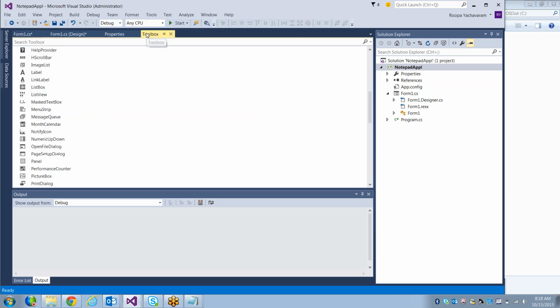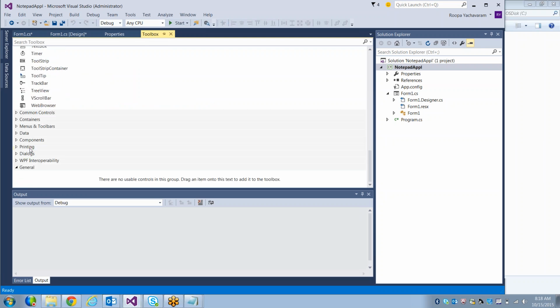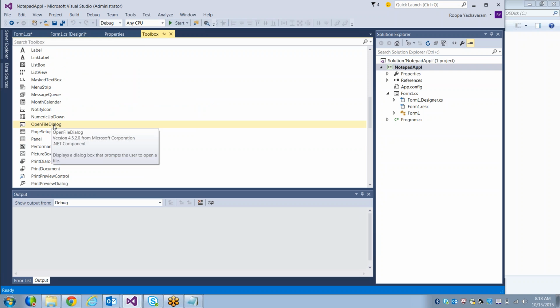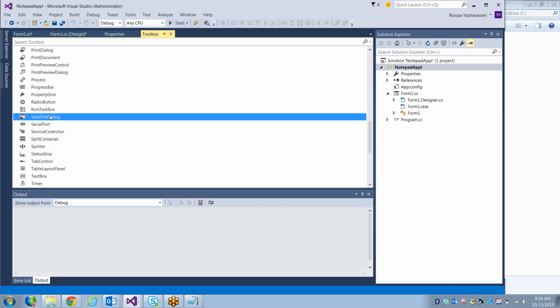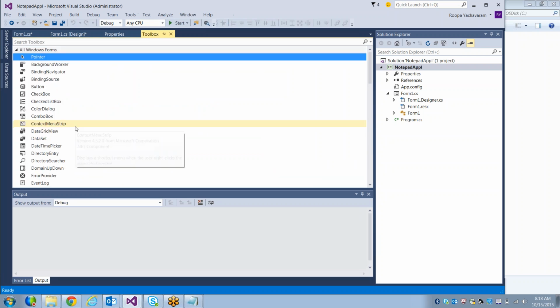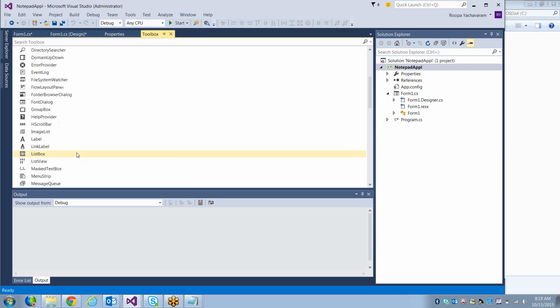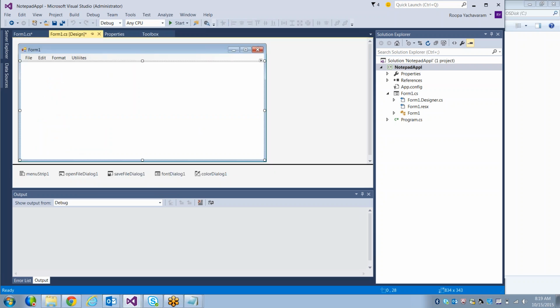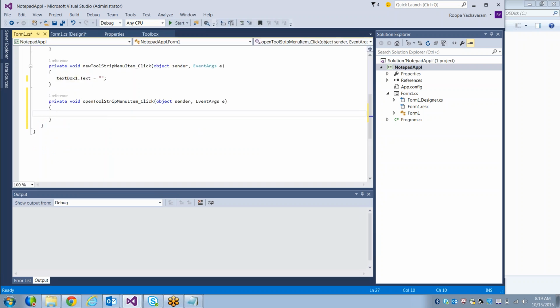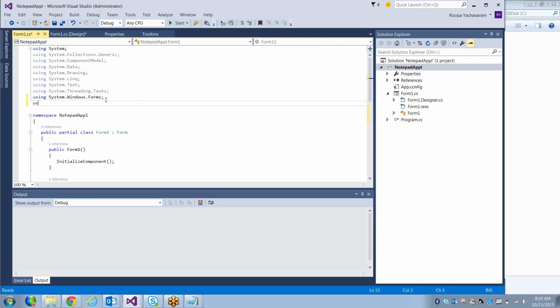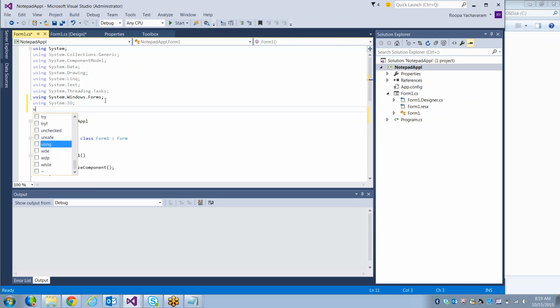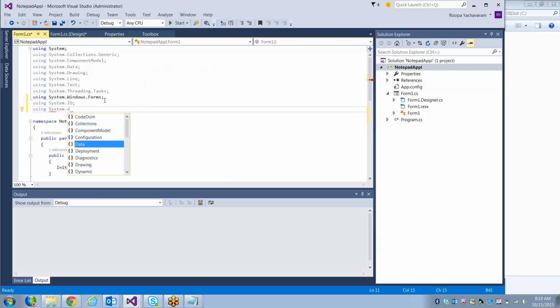Now go to the toolbox and place an OpenFileDialog control, then a SaveFileDialog control, a FontDialog, and a ColorDialog on the form. For the Open option, we need to add two namespaces here: using System.IO and using System.Diagnostics. I'll show you why we require Diagnostics.